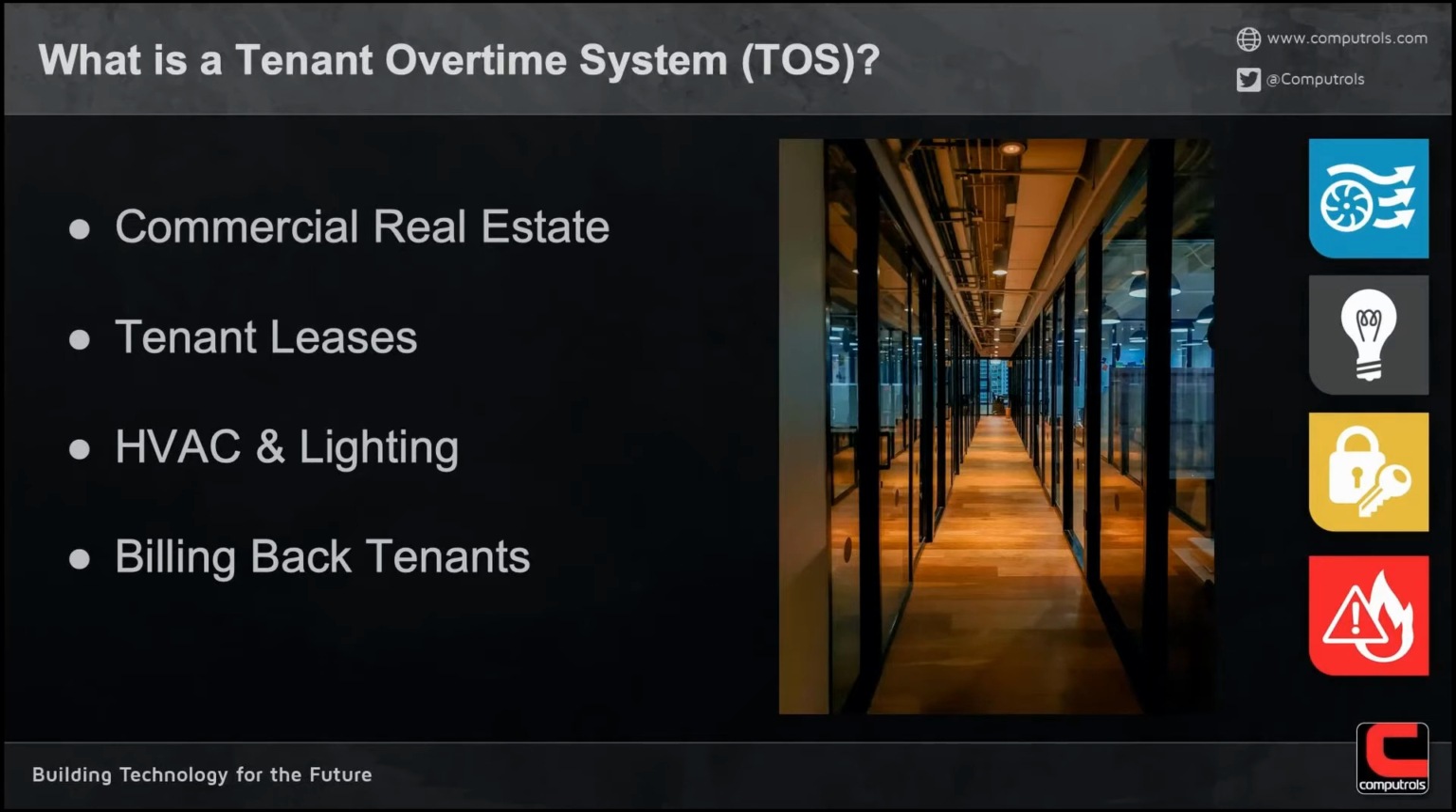When you specify within a lease that tenants are going to receive heating or cooling that's going to provide a certain temperature range over a specified period of time, typically you're talking about like 8 a.m. to 6 p.m. Monday to Friday, maybe 8 a.m. to noon on Saturday. And this also includes lighting as well. So what tenant overtime systems do is they give property managers a means of saving energy and money while still serving their tenants by letting them get the services they need outside of those normal business hours.